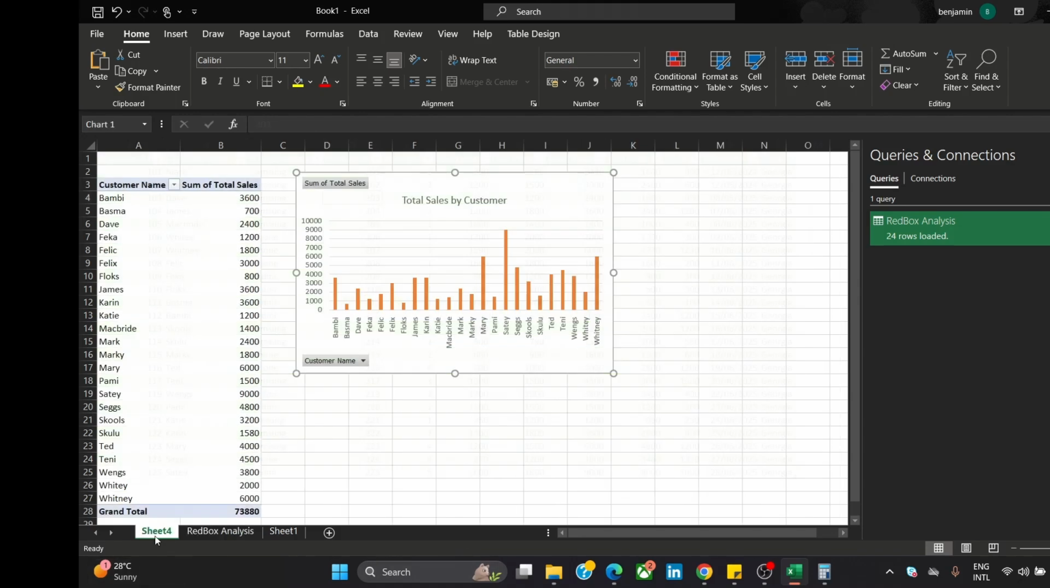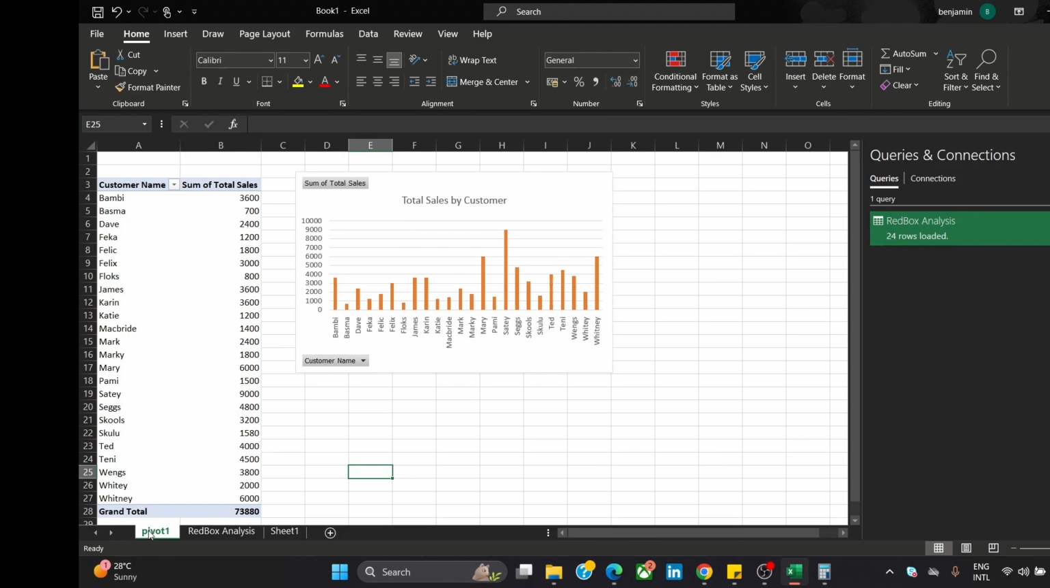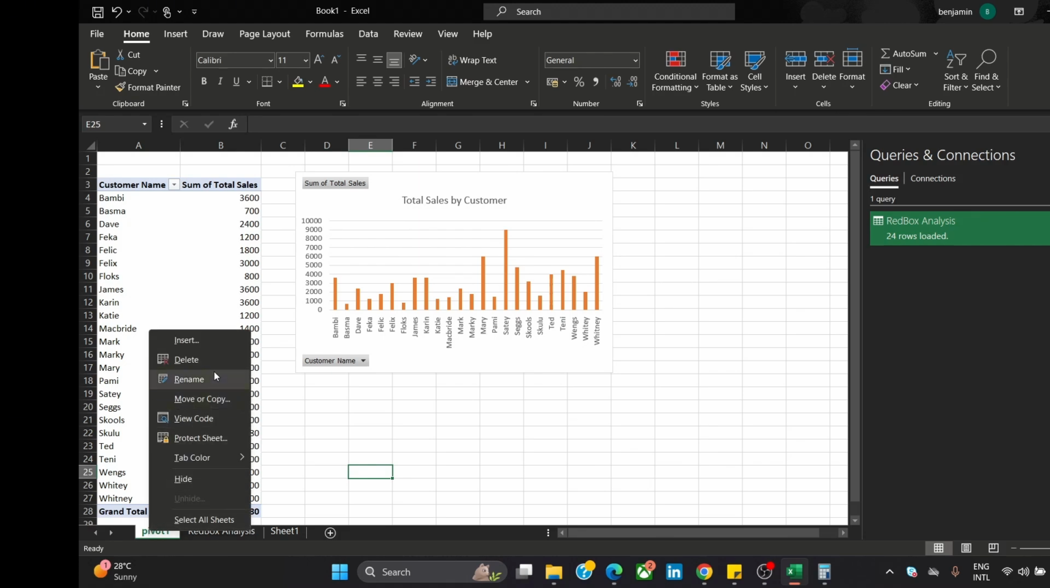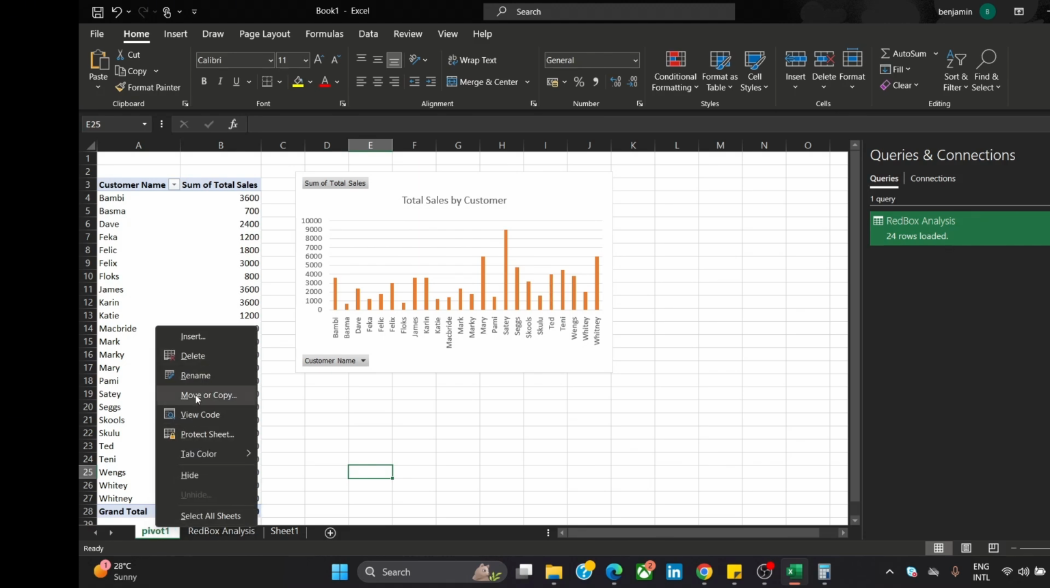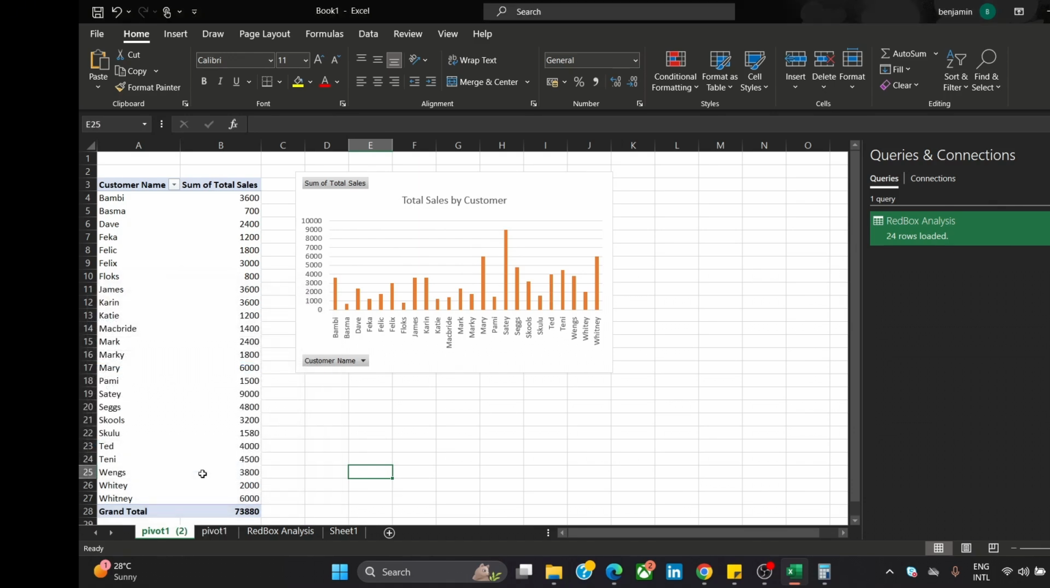Or if we don't want to do that, we can simply go over to here and rename this, say pivot one. Then we can go over here and duplicate this. So let's copy this, create a copy, and say okay. Now this creates a copy of pivot one.